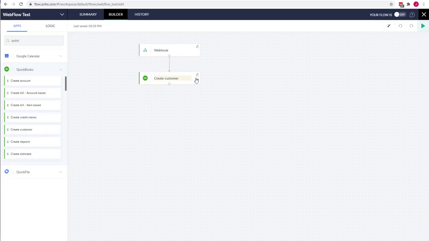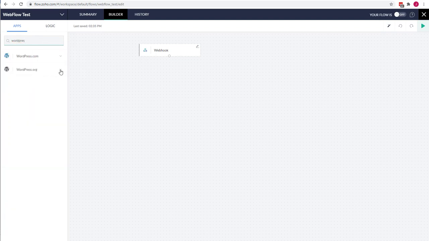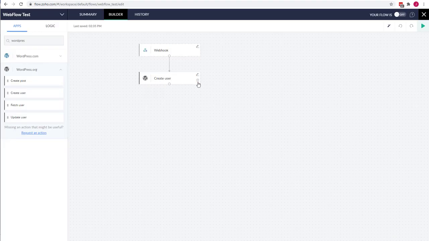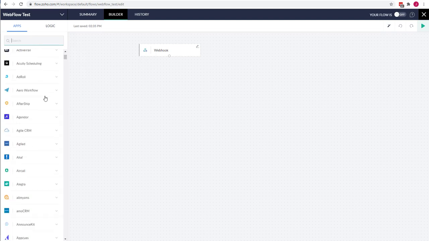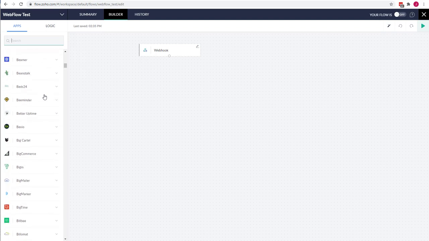Again, let's delete this one. So maybe we want to create a user in our WordPress website, right? Click that, delete, and there's just all kinds of things that we can do here.